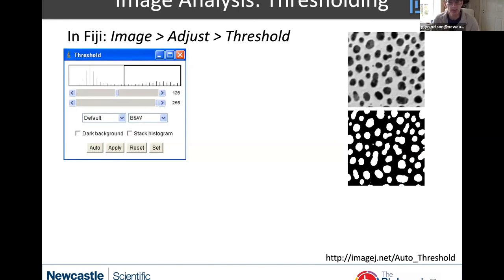If we do need to make it into a binary image to give us something that we can identify the particles on for drawing around nuclei, for example, we need to adjust the threshold. This is in the menu, Image, Adjust, Threshold. When you open it, you get a window like this. It shows you a histogram of the data, and it automatically defaults to the default threshold adjuster and shows you what the image would look like with this black and white view.